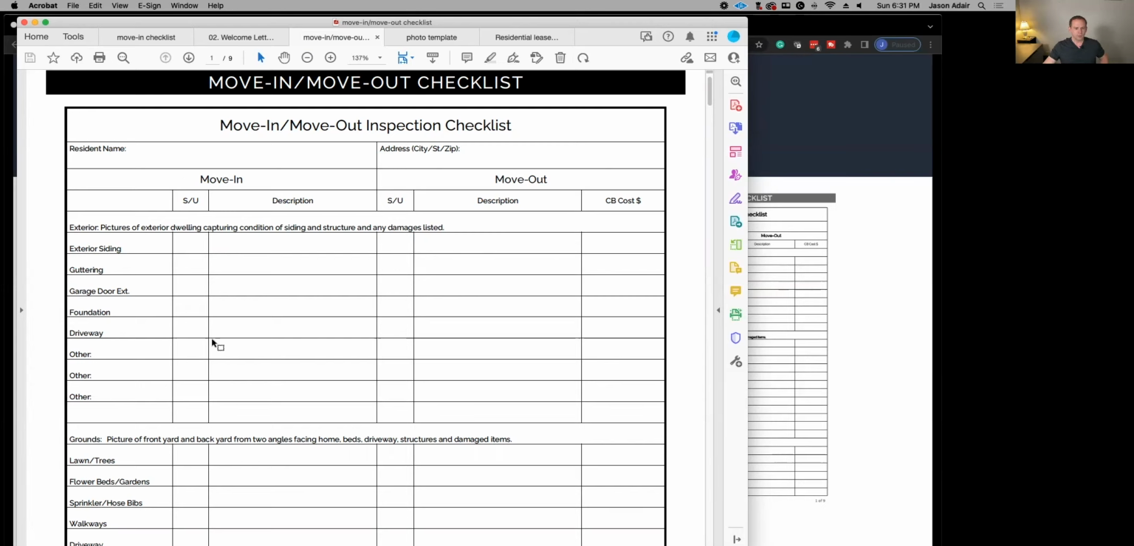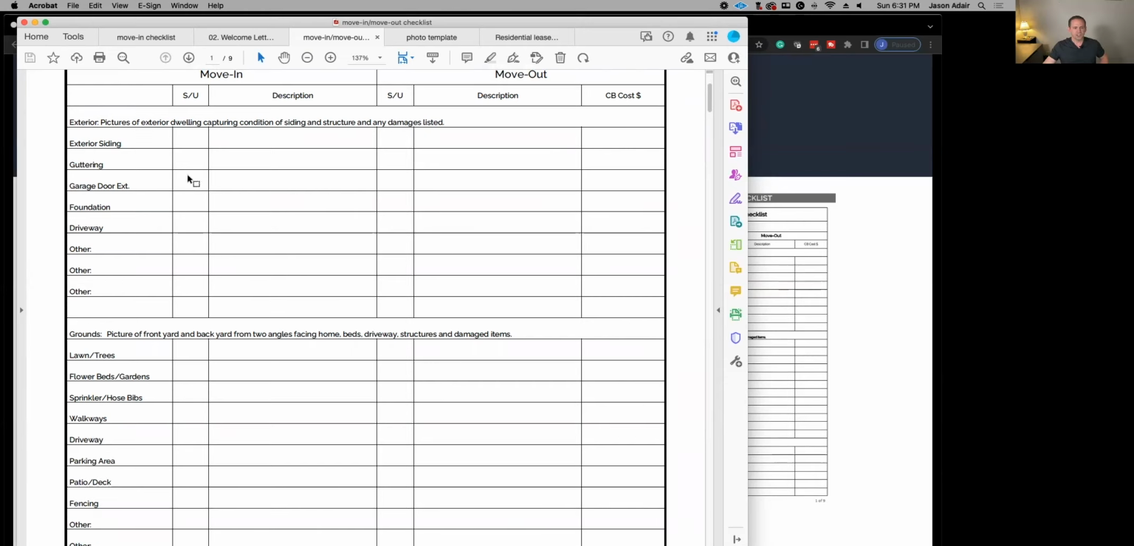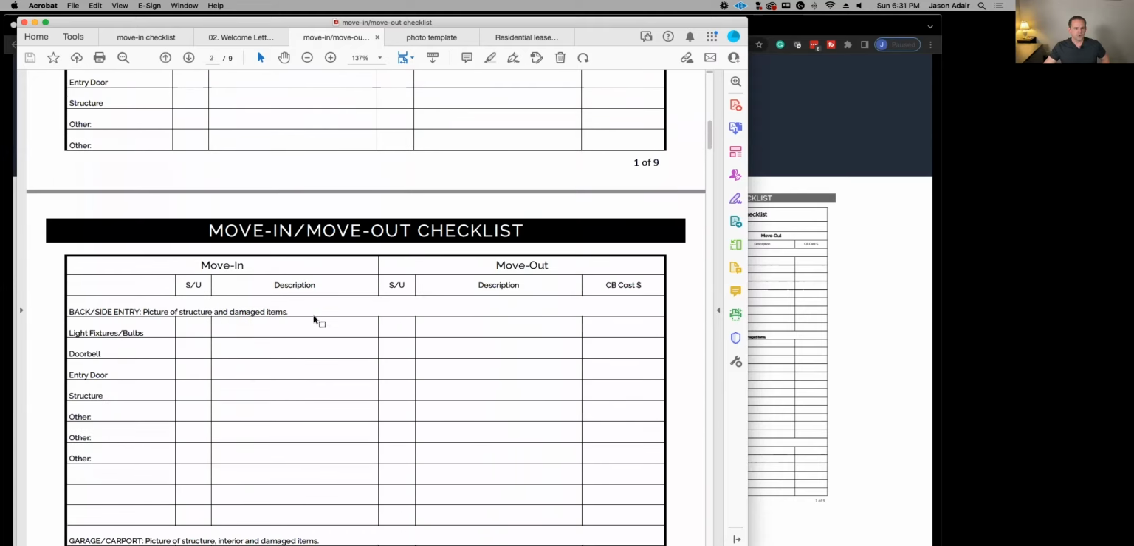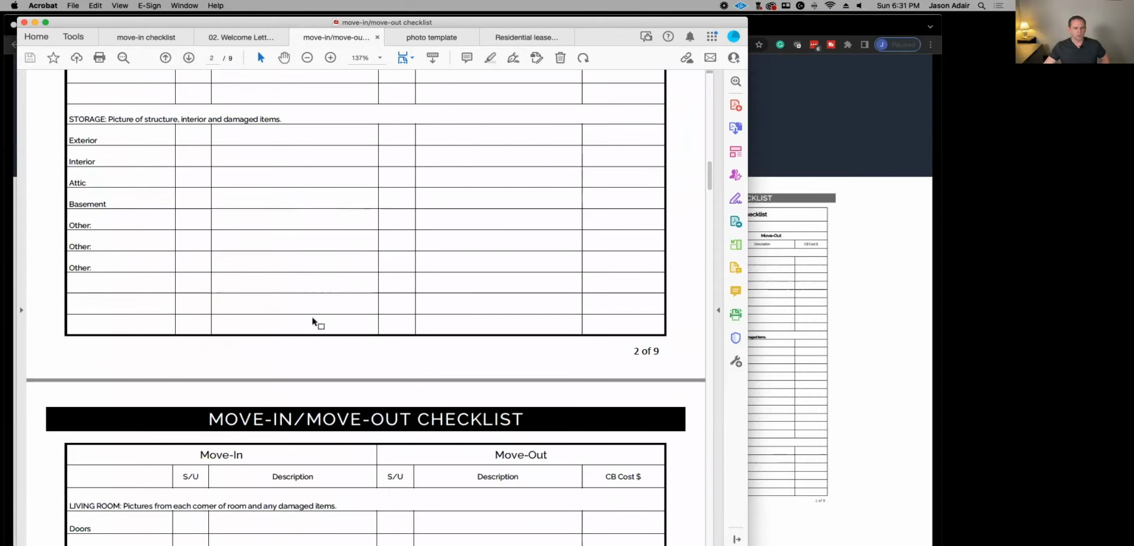And if you notice, this side is all move in, and this side over here is all move out. So we're going to do this left side, and we're just going to go through each section and document the condition of each of these items. If there's something you want to write on there, or if you want to download this and completely change some of these, add some things, remove some things, that's the whole point of this. It's a resource document for you to use and to customize for your business. But again, we've got exterior, grounds, front entry, garage, carport, storage.